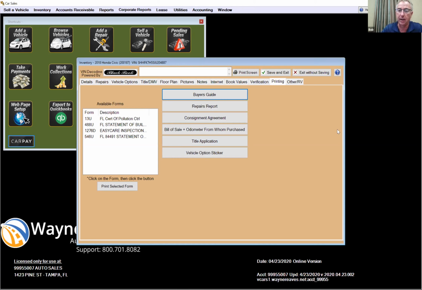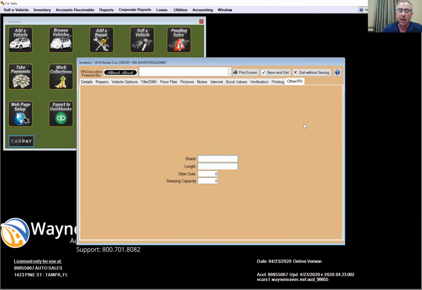Window sticker again, for those that may still want one of those. We have dealers that sell RVs. If you're selling RVs, you have the brand of the RV, the length of it, and the slide outs or sleeping capacity. That information can be passed to your website and populate, so you can help people with searches and things like that. I'm going to go ahead and save this unless anybody stops me or wants to ask any more questions.